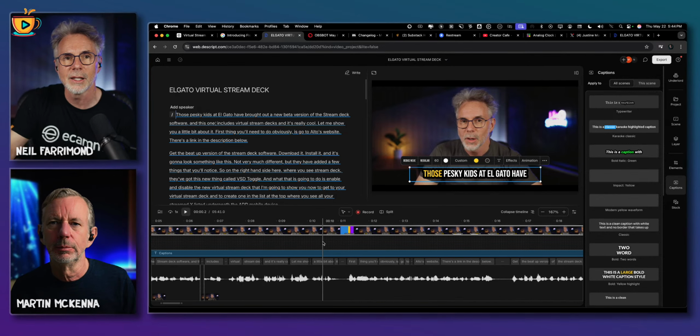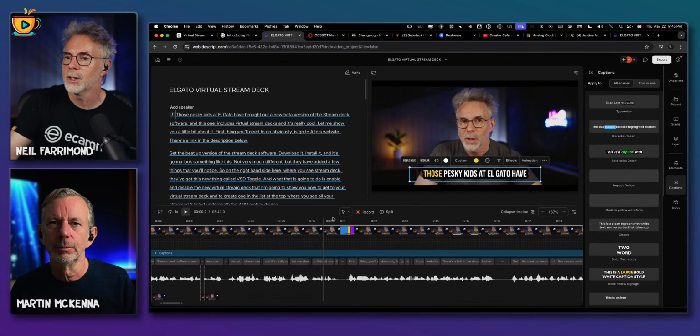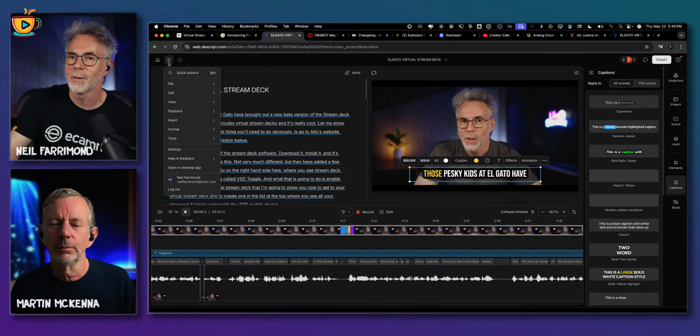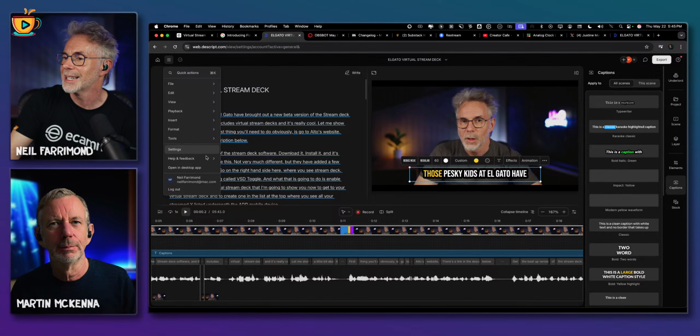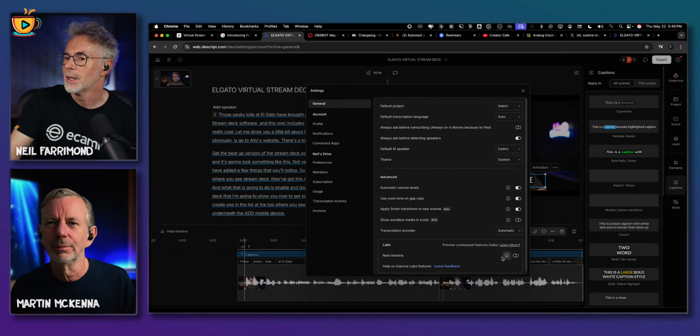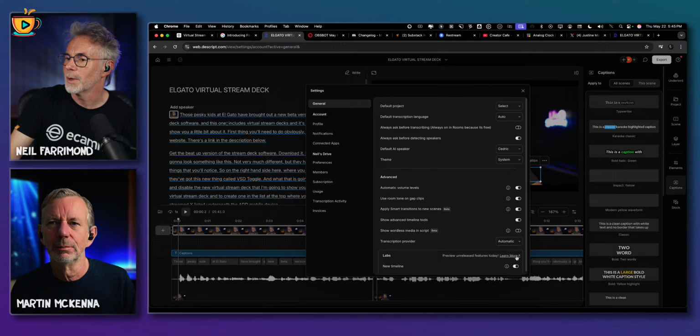If you don't see this, they've just added it yesterday. If you don't see it in your Descript setup, just go to the little, I can't remember what this is called. People call it a hamburger. I don't know what that symbol's called. Go into settings, and down here at the bottom, you'll see new timeline. I just toggled mine on and off.